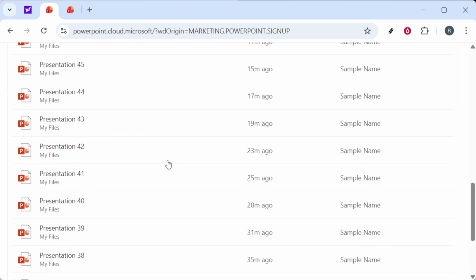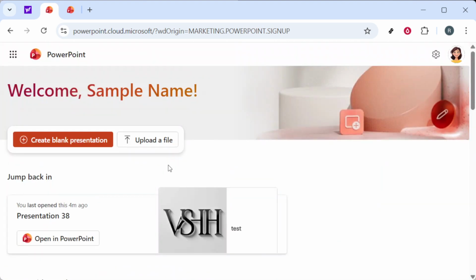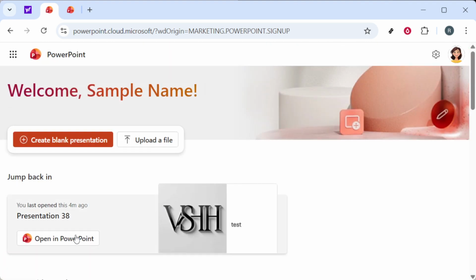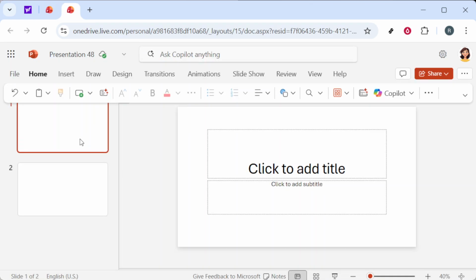Next, sign in with your Microsoft account so you can access your files. Use the account where your presentation is stored, whether that's a personal account or a work or school account. If your organization uses single sign-on, you may be taken straight in after confirming your credentials. Once you're in, you'll see your recent presentations and OneDrive folders. Choose the presentation you want to work on.